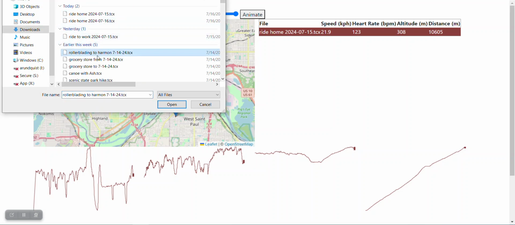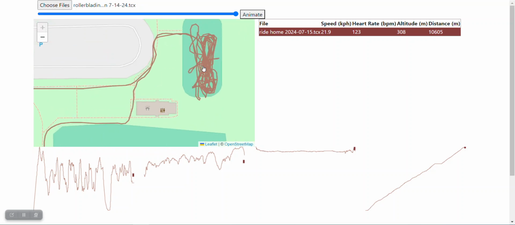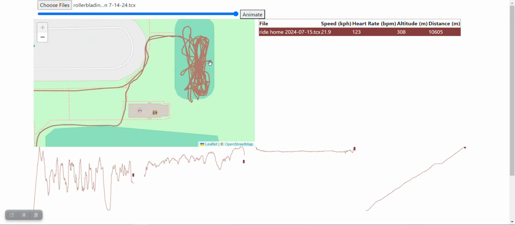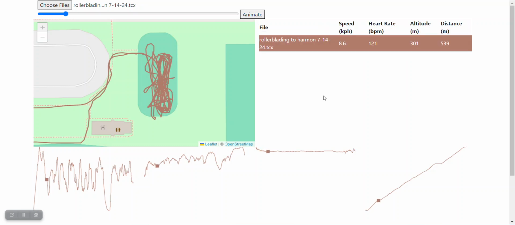If we do something like rollerblading, the reason I like it is I can zoom in. And so you can see that I spend a lot of time at this hockey rink. So let me just zoom in on the hockey rink. So when we animate, we can actually see a little more detail of what I did in that hockey rink. It's kind of crazy. So I love it. You can zoom in and see everything you want.